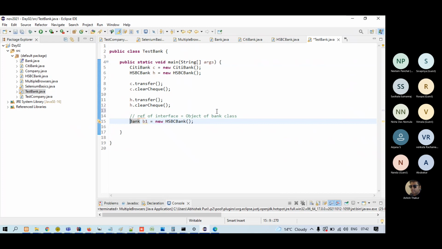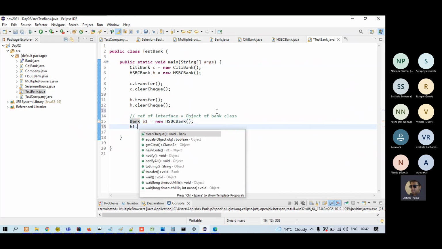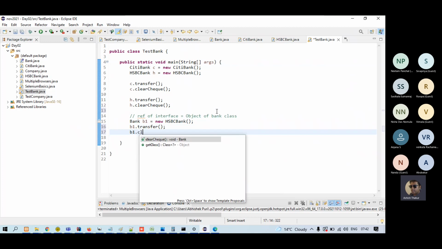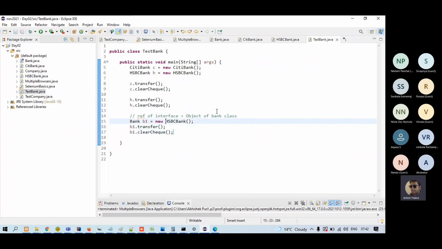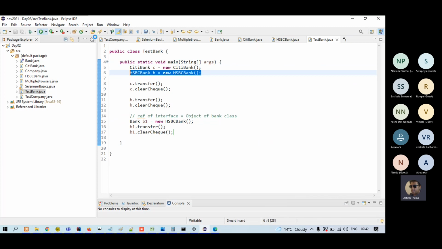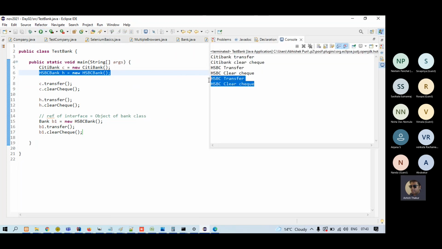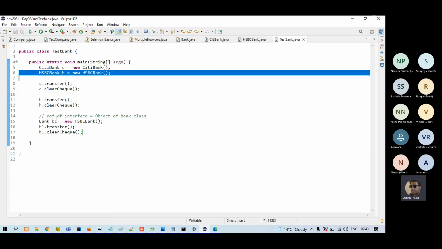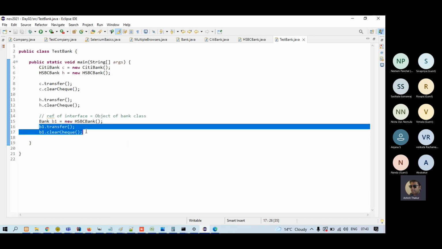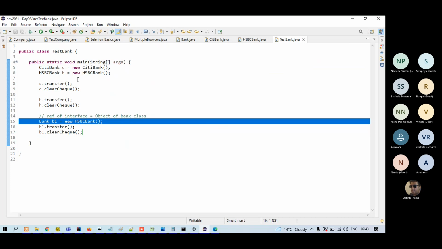Okay, right. Then P1 dot transfer, you can call P1 dot clear check, you can call. Basically, how is this line different from this line? If I run this, you will see that in the output it prints HSBC transfer, HSBC clear check. So the output is the same for this line as well as if I'm writing transfer and clear check. Output is same. So how is this line different from this line?